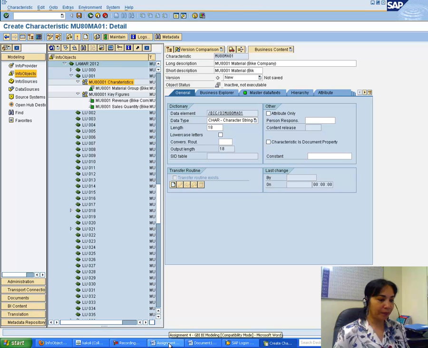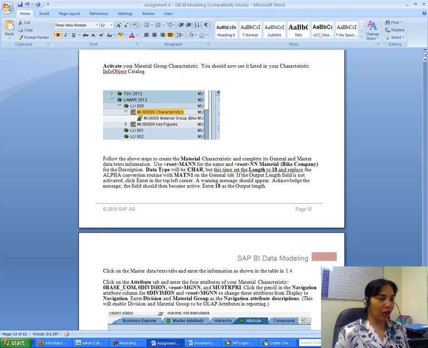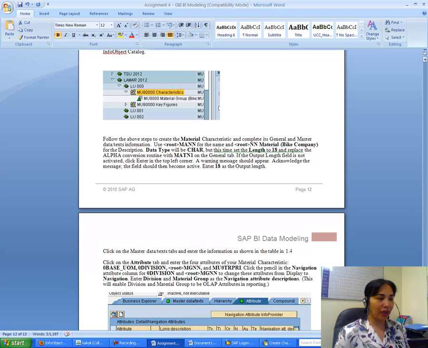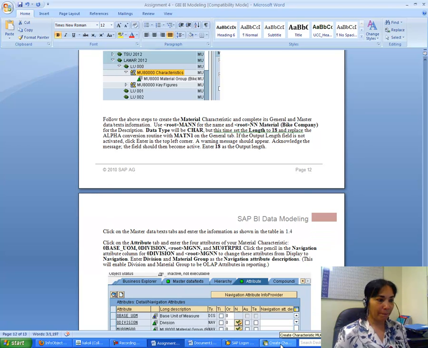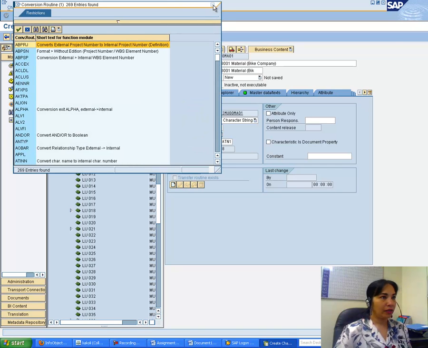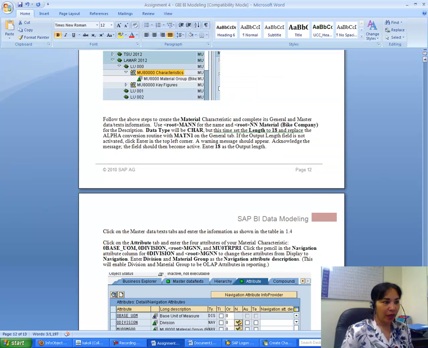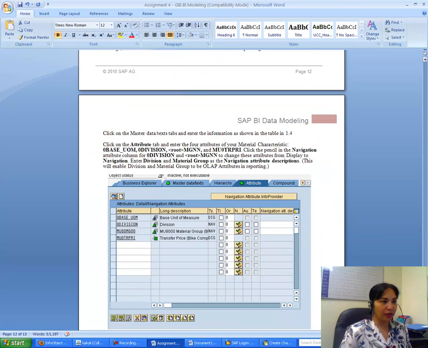So after that, what I have to do is, in the alpha conversion routing I remove that alpha and I have to put in MAT-N1. Okay, MAT-N1. So I put in conversion routing MAT-N1. Just wanted to check. Okay, this has nothing to do with my root. I just have to put by my login ID. I have to put in MAT-N1. Okay, so I put in MAT-N1, and then I have to go to the master data tab.